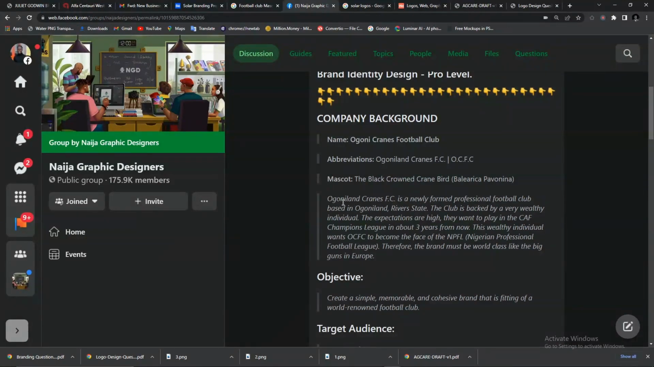So it says Ogoniland Cranes is a newly formed professional football club based in Ogoniland, River State. The club is backed by a very wealthy individual. The expectations are high. They want to play in the CAF Champions League in about 3 years from now. This wealthy individual wants OCFC to become the face of NPFL, that's the Nigerian Professional Football League. Therefore, the brand must be world class like the big guns of Europe. Emphasis on this, the big guns of Europe.